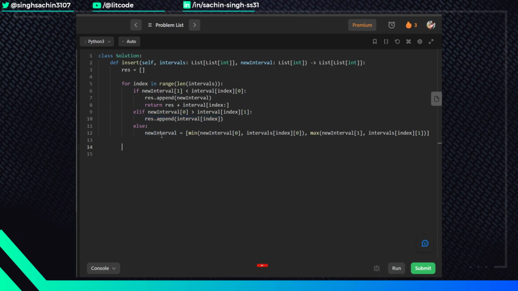Now this might be the final case, so I'll be appending the latest new interval into the result, and we can simply return the result now. So this was the solution. Let's check out the test cases.